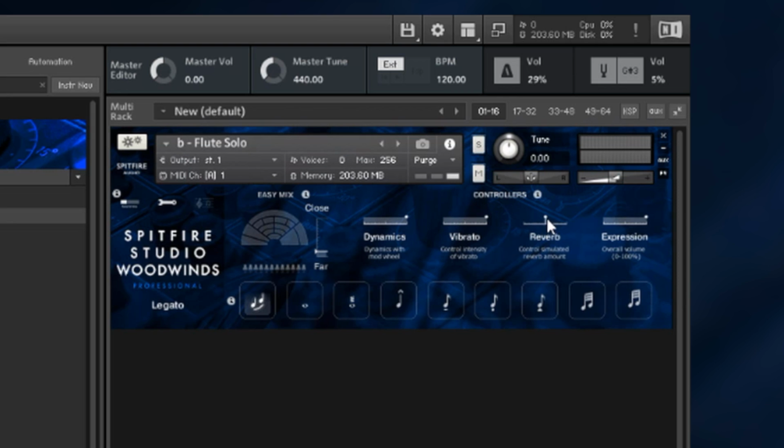The following fader is Reverb. By decreasing this, you'll have the dry signal available, and by increasing it, you'll have a wet signal. The final fader on this page is Expression. This is a volume control that acts within the library itself and works great in combination with Dynamics. Expression can also be controlled with CC11.